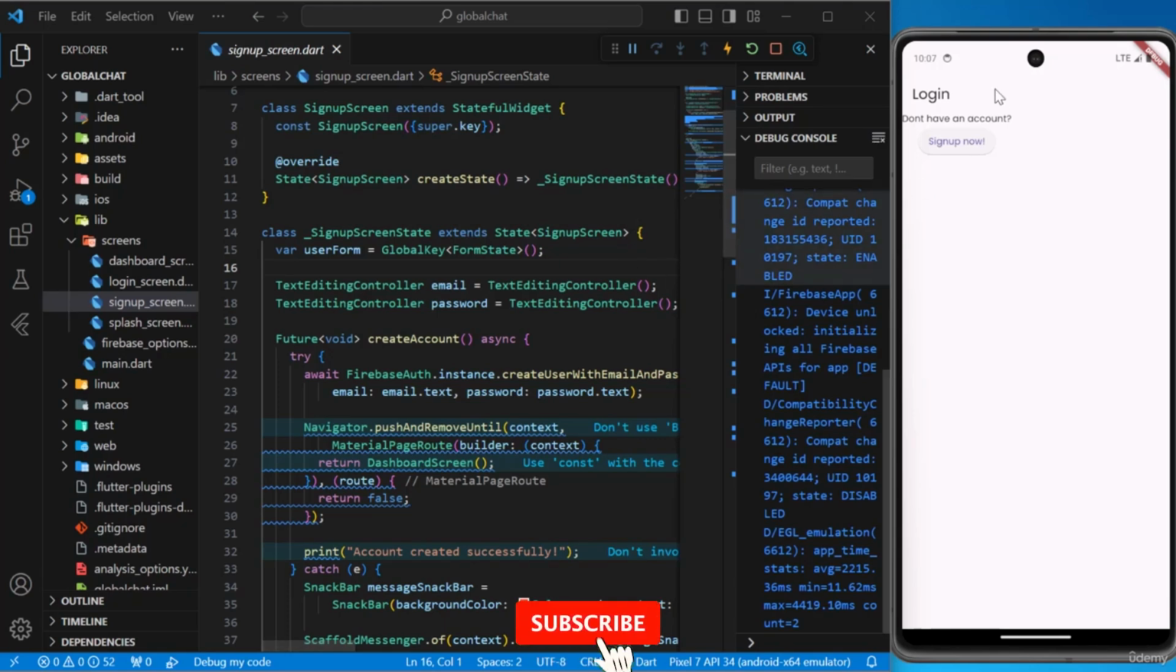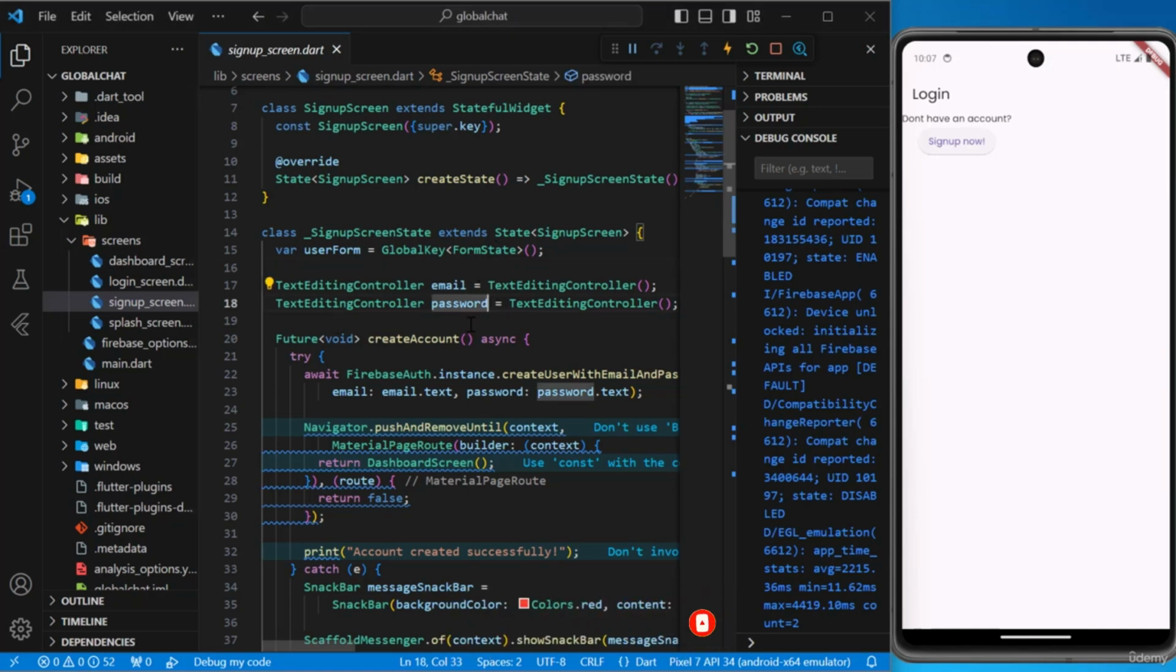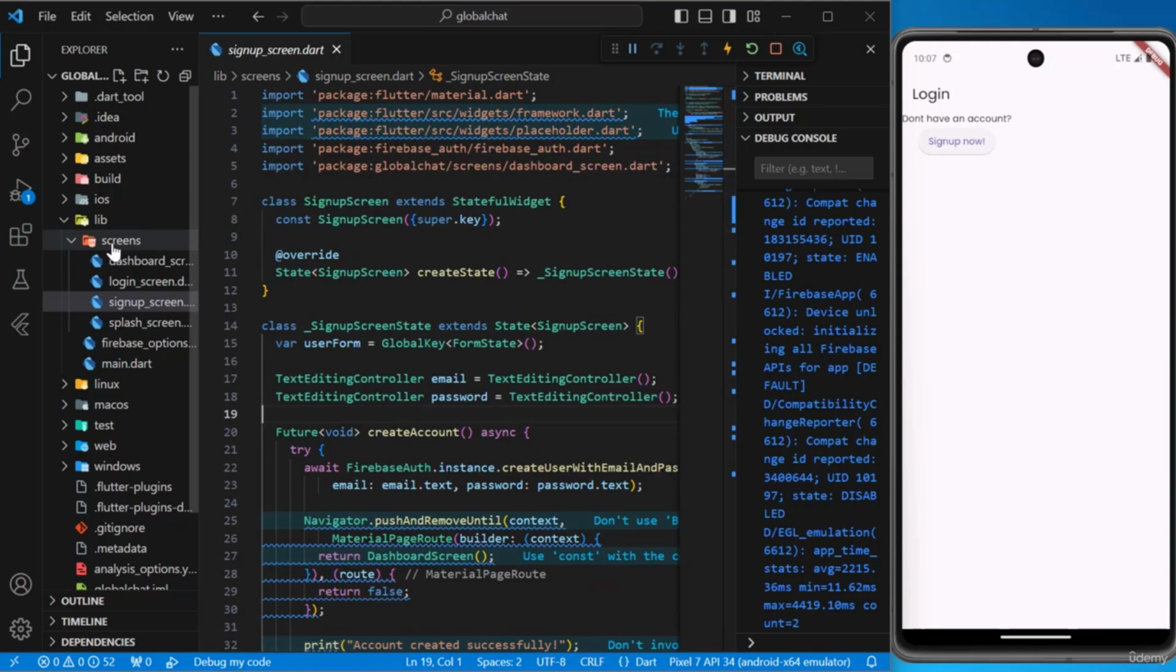In our global chat app, we have completed the sign up process and now we can work on login functionality. But before that, I want to refactor my code so that further development becomes easier. So there is a screen folder over here, and inside of this screen we have this sign up screen.